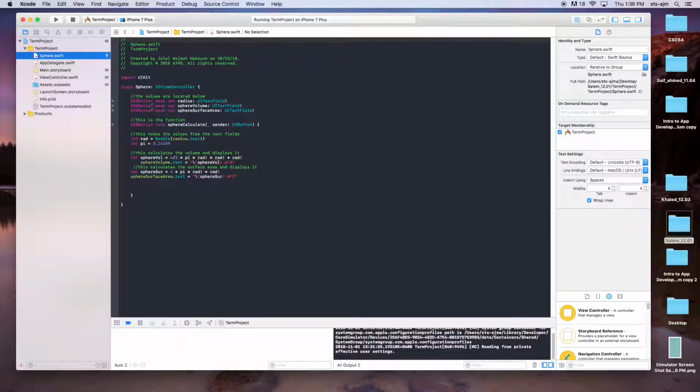For the sphere, you have the radius and the volume and surface area. Here it takes the radius and takes pi, which we give it, and then calculates the volume and then calculates the surface area, and then displays it on the labels.